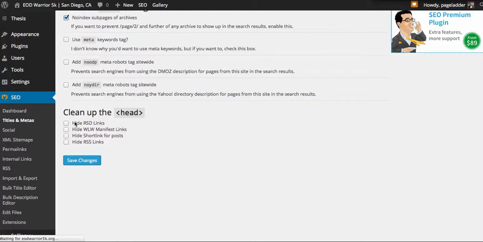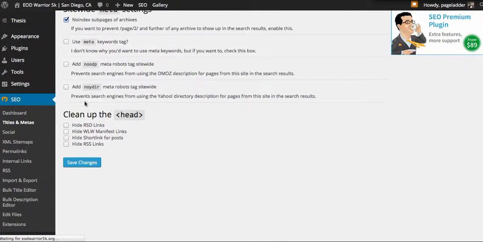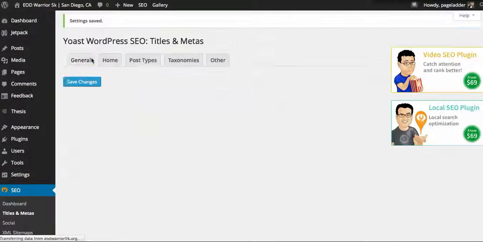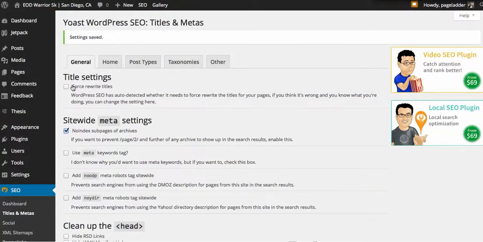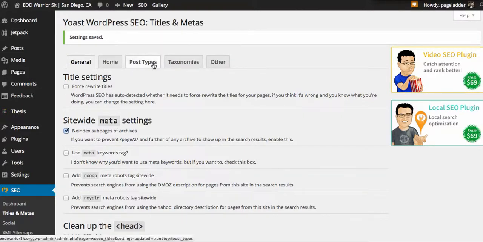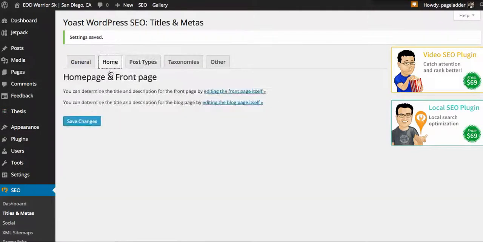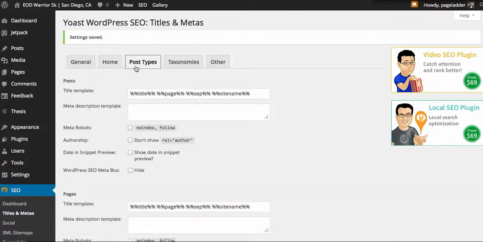There's other options here. I usually leave these all alone. Some people might argue for checking those as well. Some themes don't require you to kind of click this button here, which forces the rewrite of titles, which this plugin also controls, your page titles. So that may be necessary, but don't worry about it here. We're just specifically talking about indexing of category, author, and tag pages.